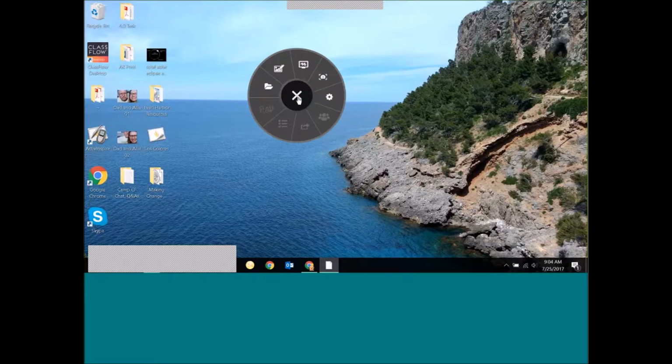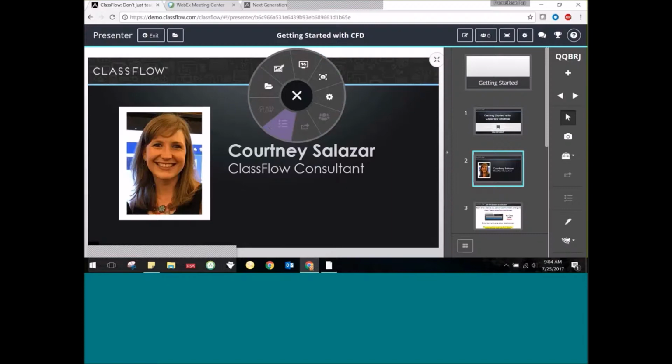Before we move on any further, I do just want to address where you can get ClassFlow Desktop. I'm not really advising that you spend the next few minutes downloading it, because I'd really love if you were just present and with us. So let me go ahead and go back to Chrome here.